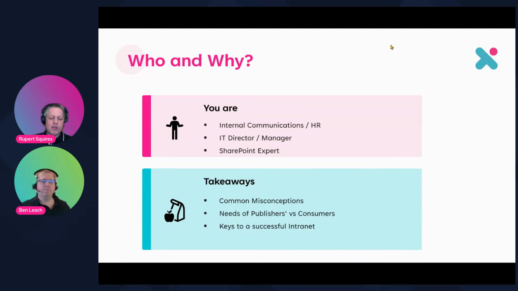What are people going to walk away with, Ben? Yep, so we're going to run through some common misconceptions that people sometimes have about the intranet. We're going to think about the needs of the consumers of content versus the needs of publishers and how that organizes into what type of content we need. And ultimately, we're going to be talking about the key steps to a successful intranet.